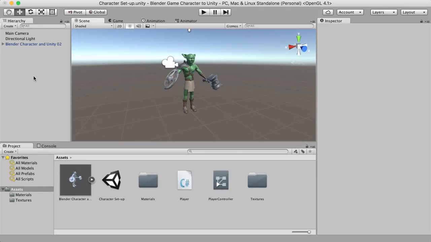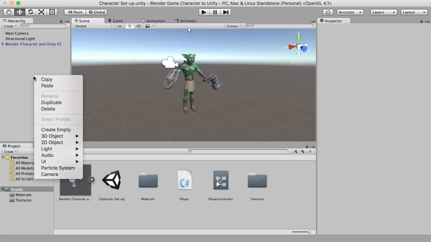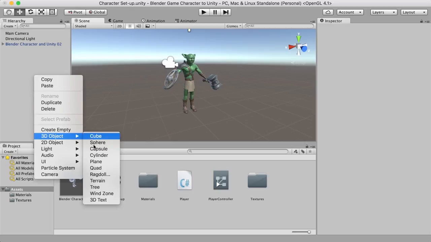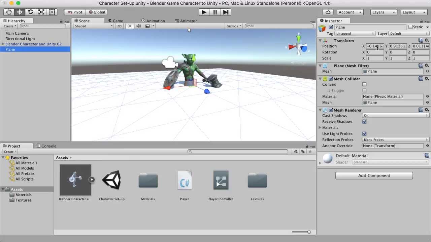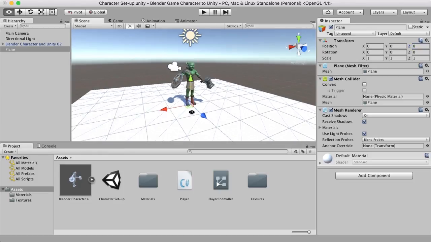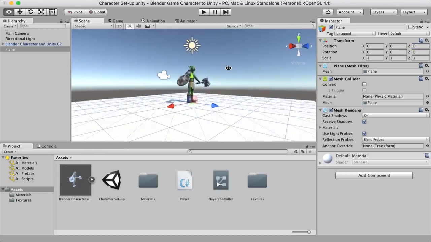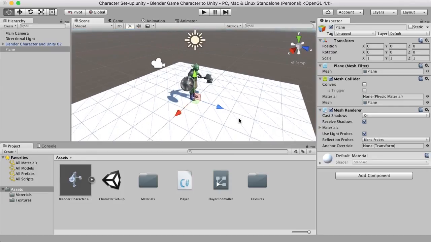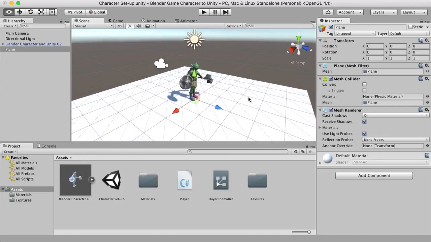I'm going to come over here to the hierarchy and right-click and choose 3D Object and Plane. And I'm going to set the plane to the 0 position for X, Y, and Z. So now we know that he's on the ground. Now, what we need is the ability to push down on the ground so he has gravity. What we need to do is go back into the script and create that.